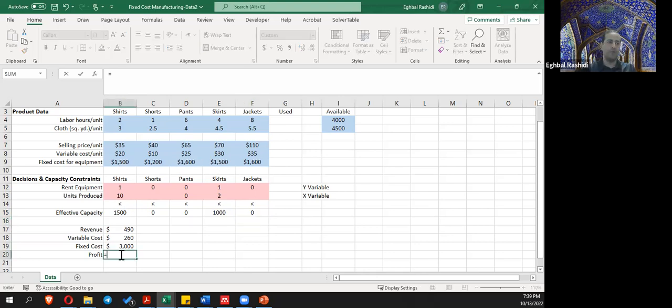And the profit would be revenue minus variable cost minus the fixed cost, which is 19. Right now it's negative, but we're going to make it positive.